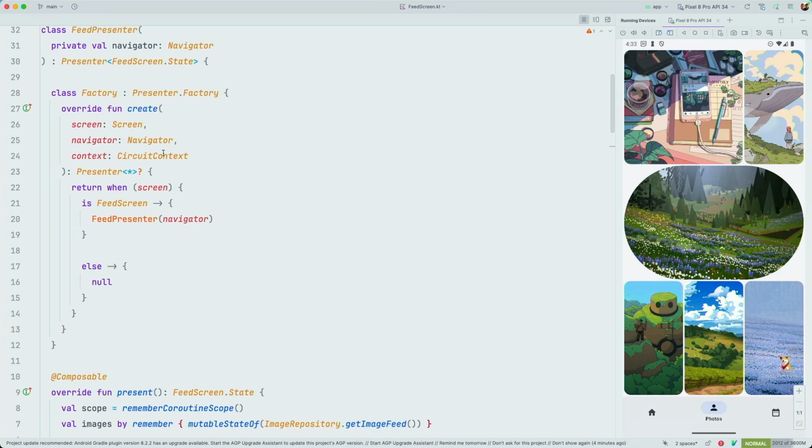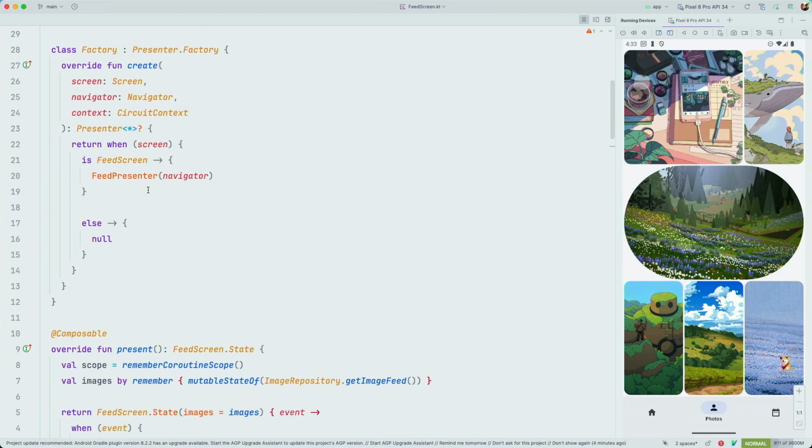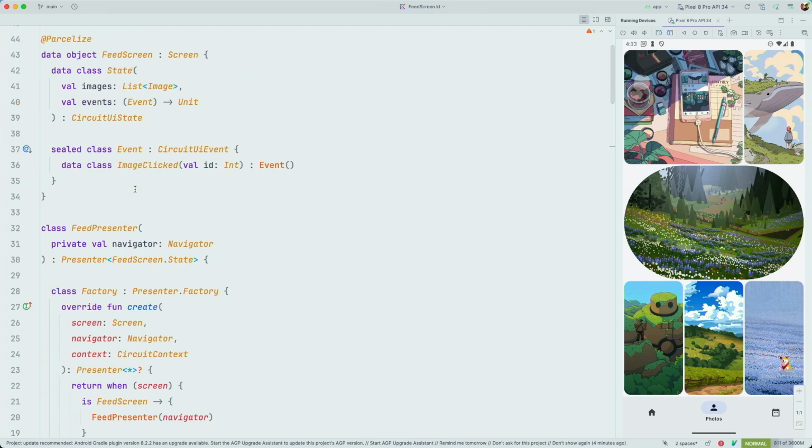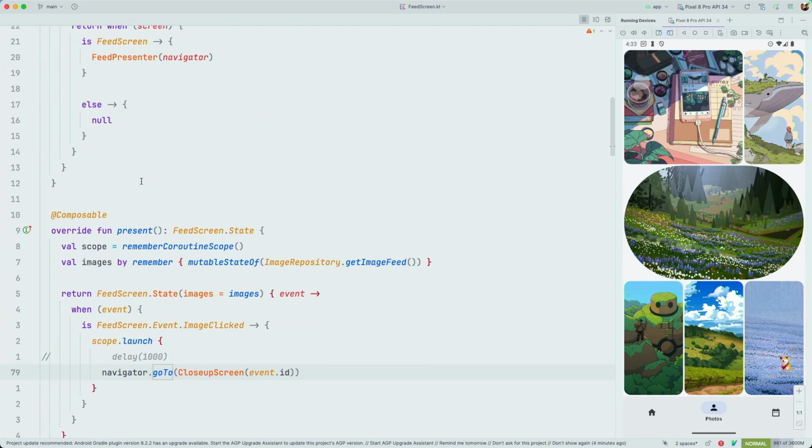And so I can use this navigator and pass it into my presenter. And now my presenter has a reference to a navigator to do navigation events. So in that similar scenario, if I wanted to do something, I can just uncomment this delay to simulate a network request. And if I rebuild it, you'll see that when I click on one of those images in the feed, it's going to wait a second and then it's going to navigate to that new screen.